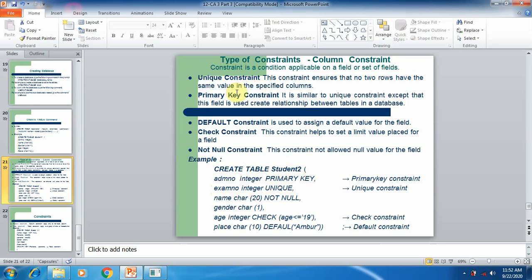Next, primary key. It is similar to unique, except this field is used to create a relationship. So more or less unique and primary key are the same, but for creating a relationship to another table we use a primary key. So this is the difference between primary key and unique key. Both ensure that no rows have the same value, but a primary key is used to create a relationship with another table.